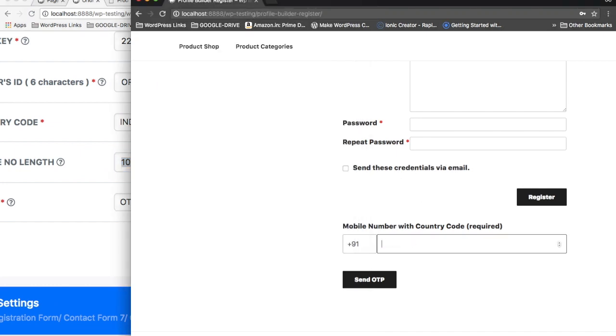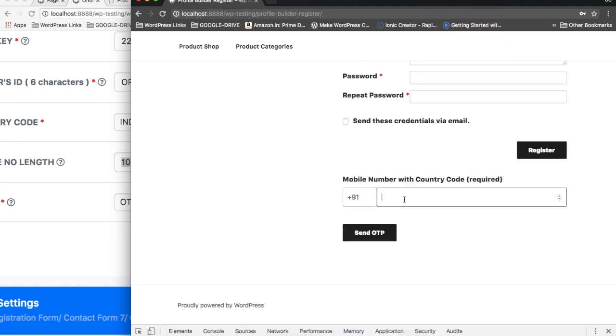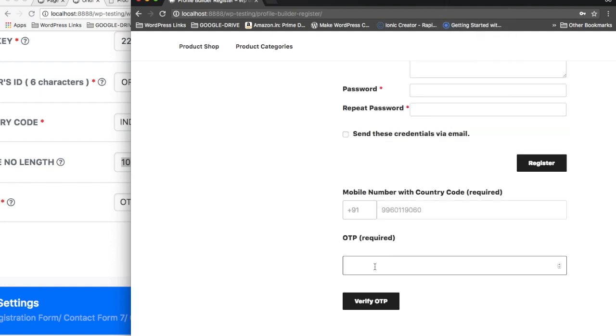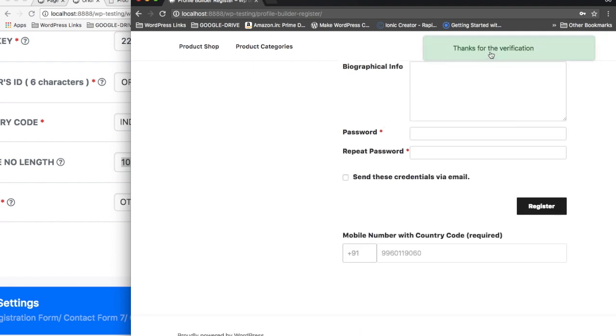Great, so let's try this. I'm going to put my mobile number here, 9960119060. Click on send OTP, and sure enough you can see that OTP has been sent to my mobile. I'm just going to check my mobile and get the OTP, so just hang in there. So I've got my OTP, guys. I'll just paste it over here and click on verify OTP, and sure enough it says thank you, verification has been done.